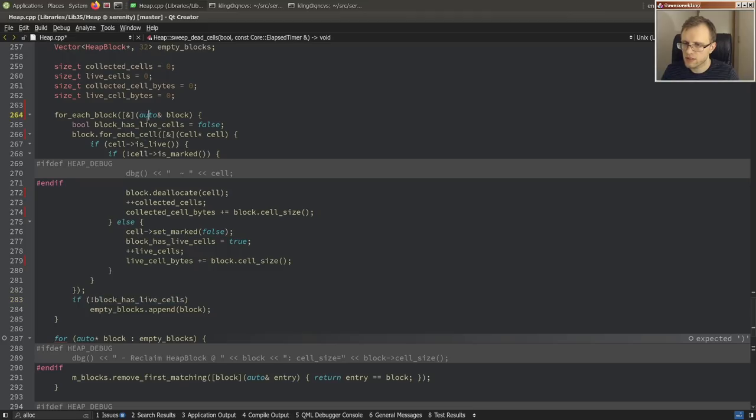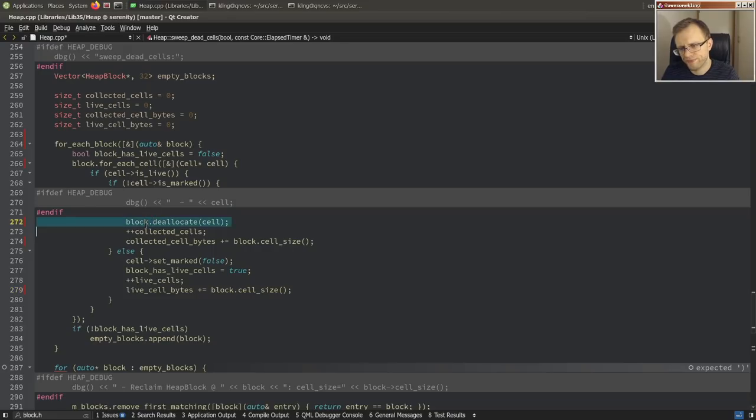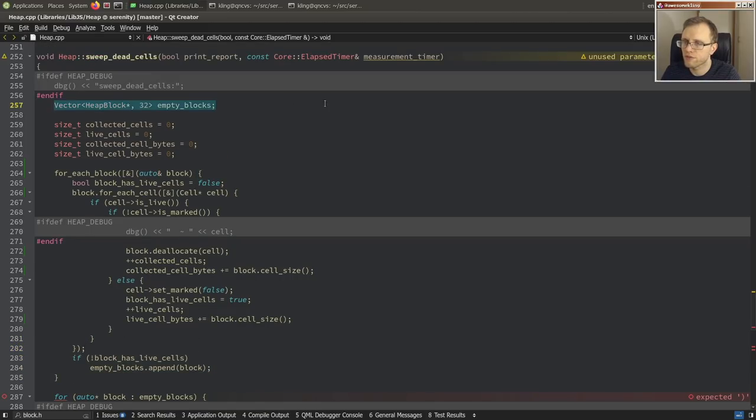And I think these just simply become block dots instead. Block has live cells. So this is where we discover if a block becomes empty. But we would learn that anyway when we... would we learn that? I guess we wouldn't learn that. If something is completely empty, I was thinking about the full state, but here we discover if there were no cells in an entire heap block that got marked, then we can technically free that block. So here, we're just gathering up a list of completely empty blocks.